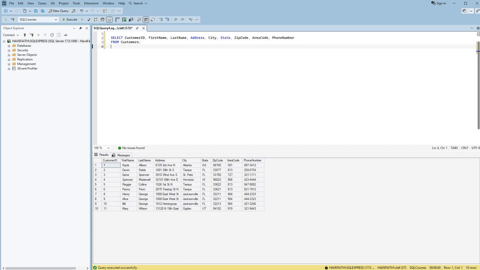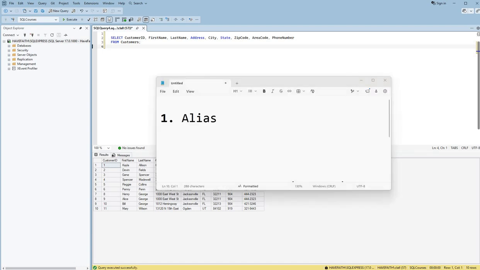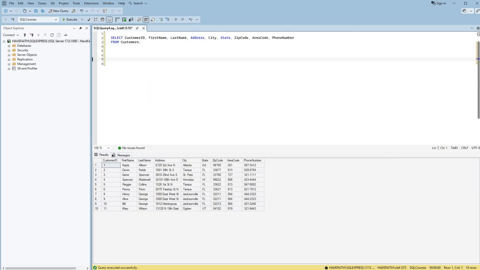Now we're going to be using what we call an alias. And an alias column is a temporary name that's assigned to a column in a query result set, which means that when the query is run, you can rename this column to something else, but it doesn't change the actual column name that's stored in the table. Okay, so let's take a look at our query where we're going to change the zip code column to say PostalCode column.